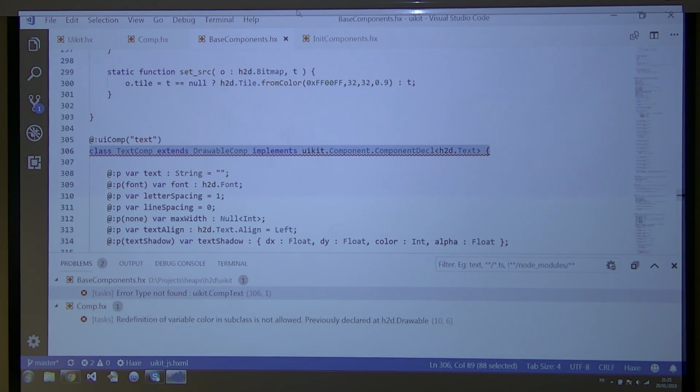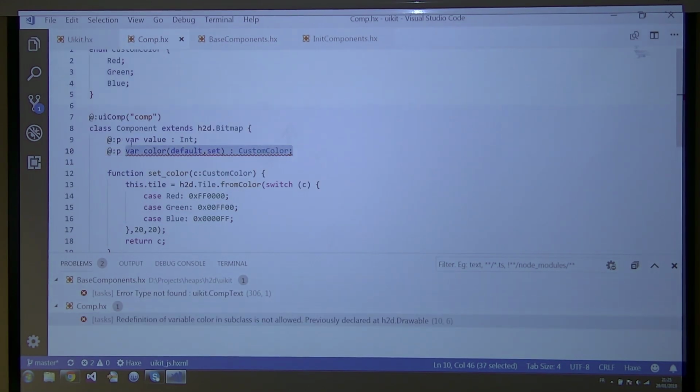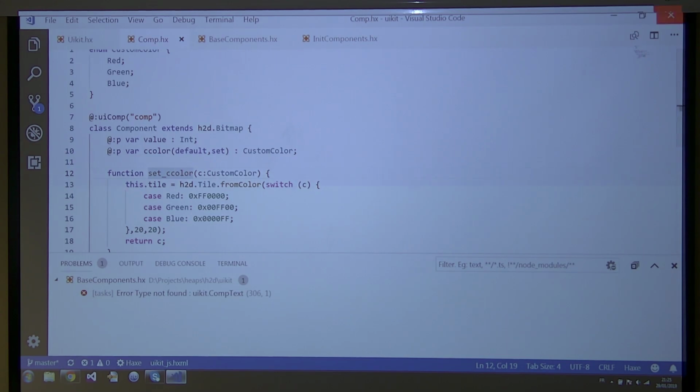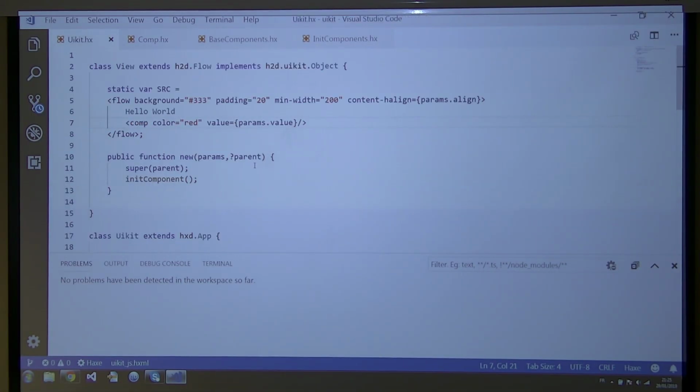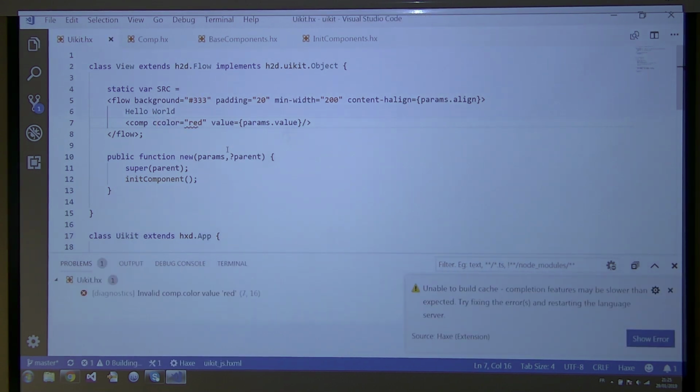Okay, I have... Oh, I see. I already have a color value, so I will just change it here. And this is a cache problem. I'm working on it. This is because of the compiler cache. This is a small issue I've been fighting with. I will fix it soon. And here I need to do not color but CColor. Yeah, I changed it. Okay, and running.